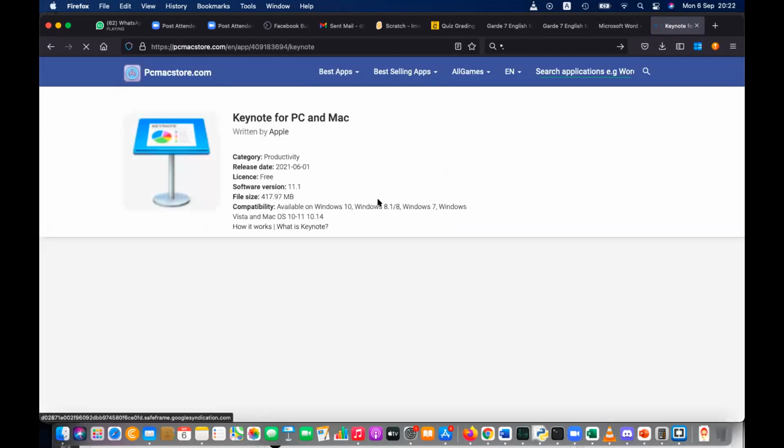But it's best, this is a free one, right? It works well in Mac, and it will work in Windows, but it will work better in Mac. But you can just download and install. It's only 417 megabytes, and it's also free.